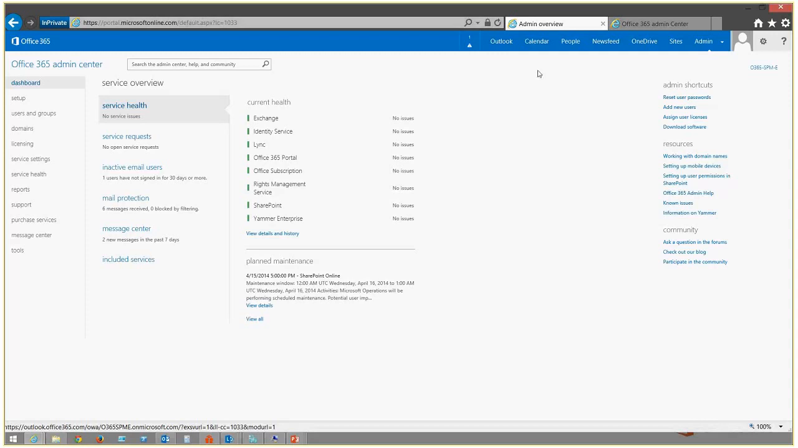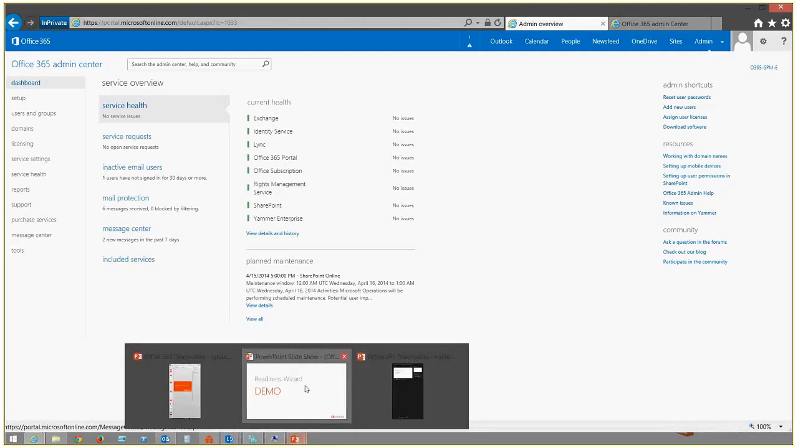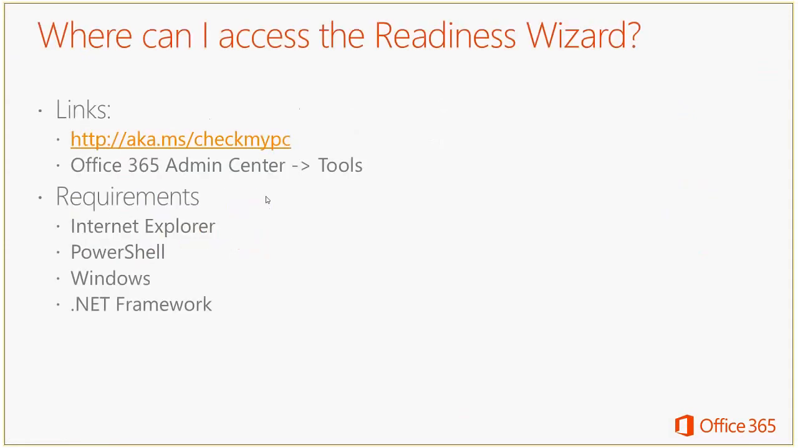So I'm going to flip back to my deck real quick just to wrap up on the Readiness Wizard. The real keys to take away: you can access the wizard from the AKA link. I did still put the long link on how to get there. You can go to the admin center and go down to tools and find those checks there as well. But primarily, you want to use this AKA/check my PC link, because, to be frank, it's convenient. It's more convenient than trying to remember how to navigate in the admin center.